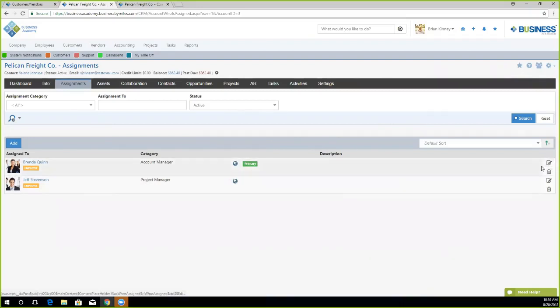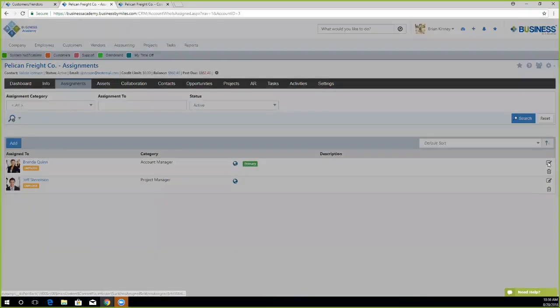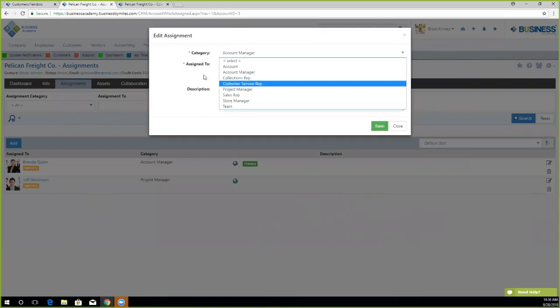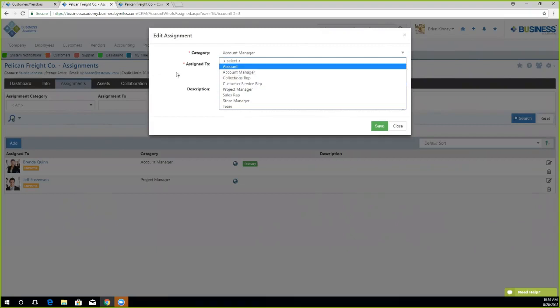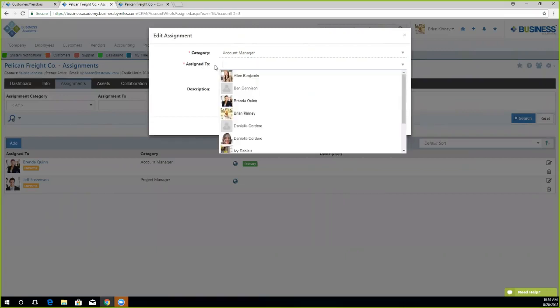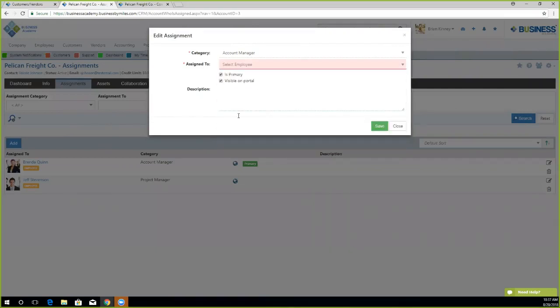We can edit these by clicking the pen and pad icon. And this, I can change my contact category or my assignment category. I can change the assignment itself by deleting the name and choosing another person from the dropdown. I can write a description, and here I can note whether they're primary or also visible on the partner portal.